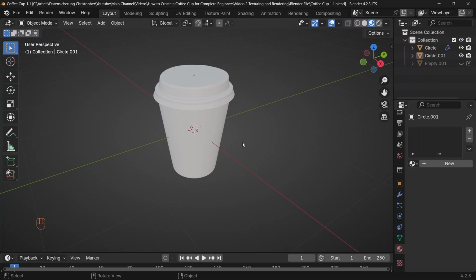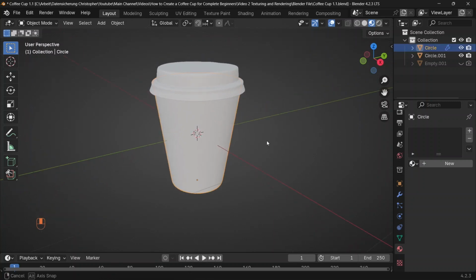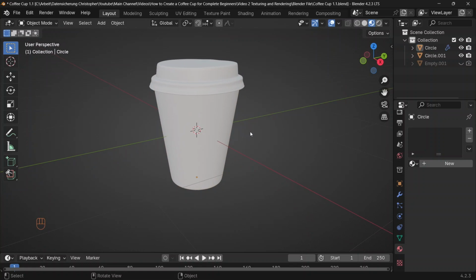Welcome back everybody to the second part of the coffee cup tutorial. In this part we will worry about the shading, so we will texture the cup and we will render it.